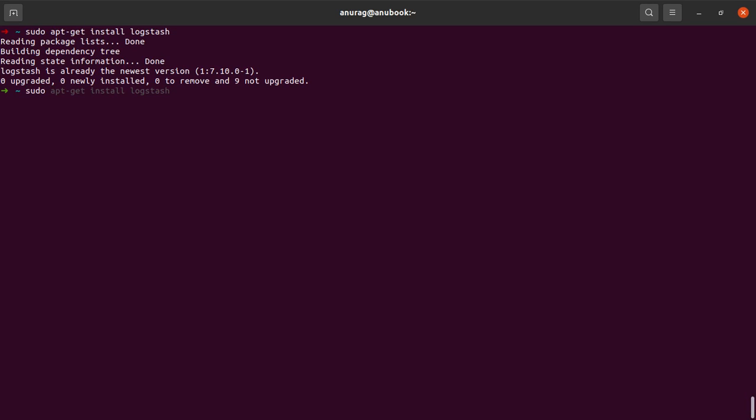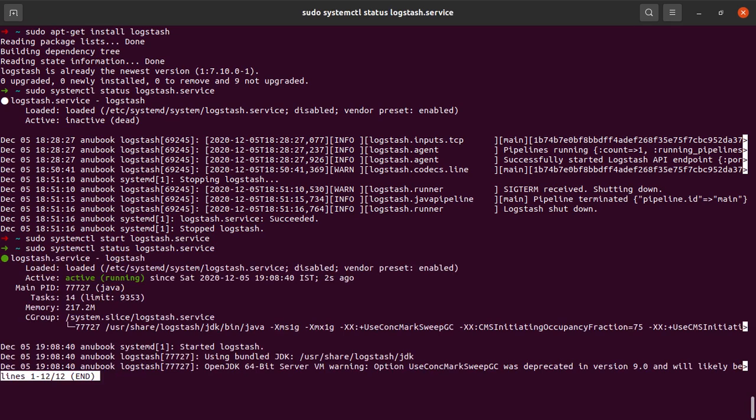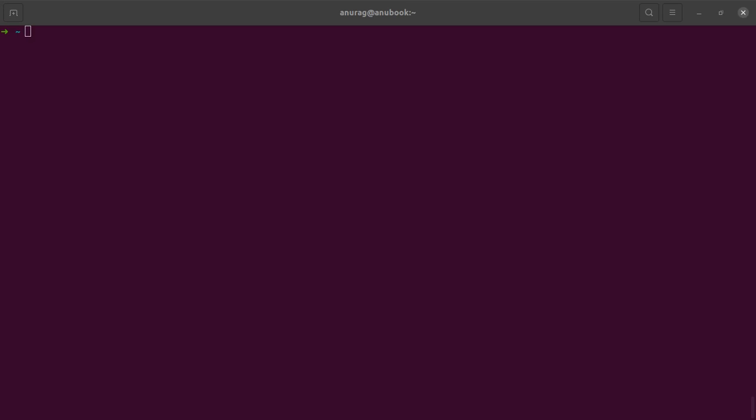So if I say sudo systemctl status logstash.service, I see that Logstash is currently disabled. So let us go ahead and enable Logstash by saying sudo systemctl start logstash.service, and then let us check the status of Logstash again, and yes, Logstash is now active and running. Okay, with that we complete the installation of Logstash on our Ubuntu system.